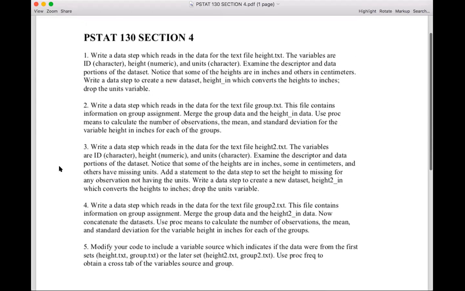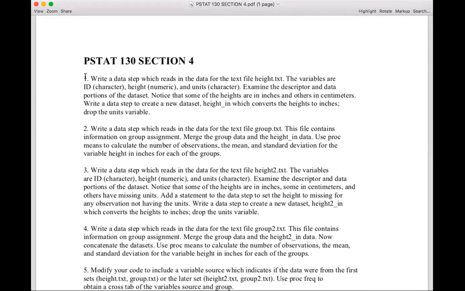So there are 5 questions. 1 and 3 are the same, just slightly different, and then 2 and 4 are the same. So the first question is, we're going to read in our height data set, which is a .txt, and we know it has an ID, height, and a unit, which will be either centimeters or inches. And then we're going to use that to convert all of our centimeters over to inches. And then we're going to drop the unit variable, because at that point, since everything is in inches, we don't really need anything to be in centimeters.